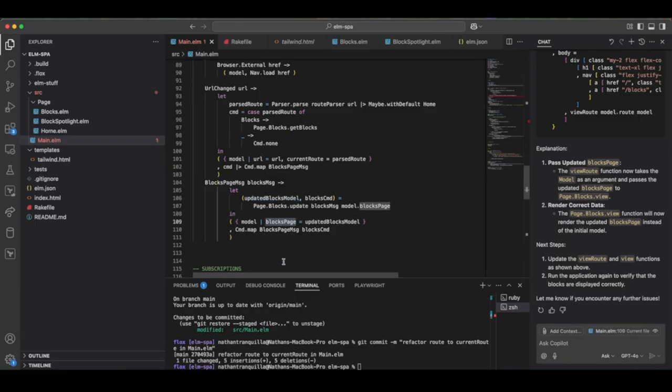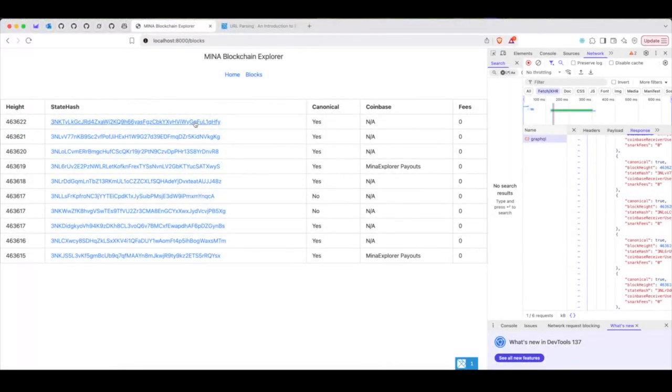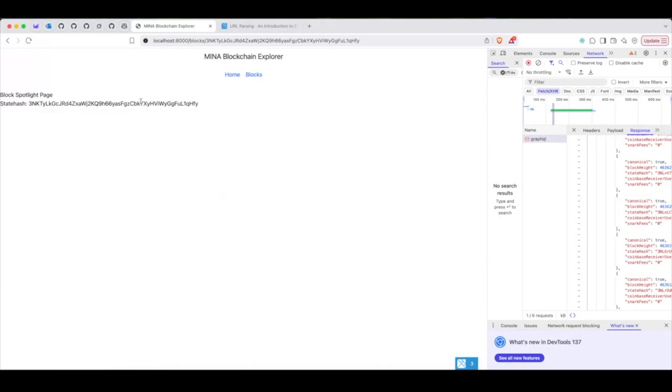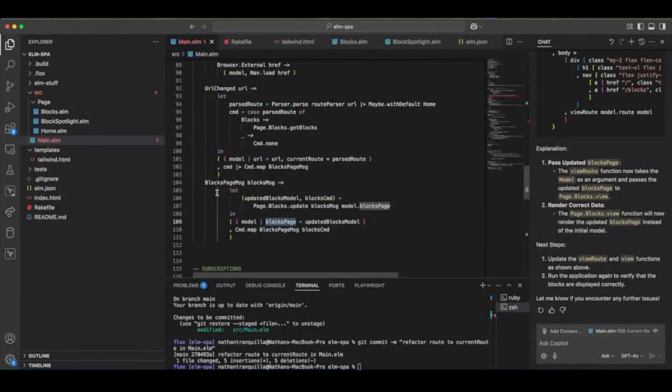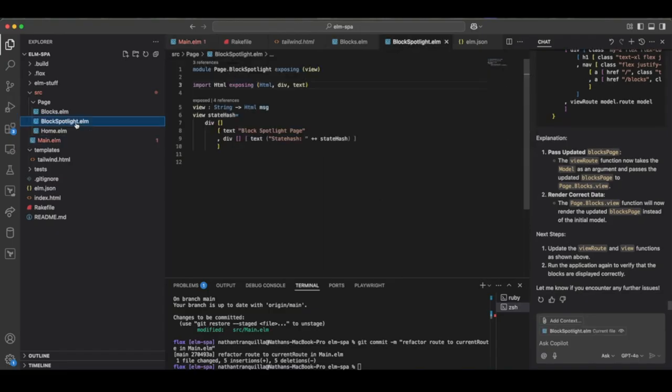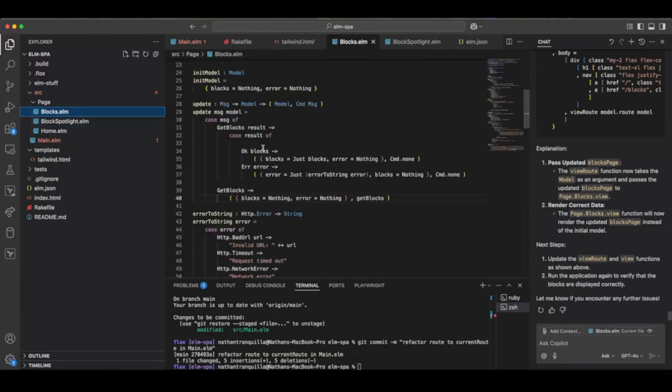So given that paradigm, I think that we're going to extend it now to handle loading details of this particular block. We're going to call it the block spotlight page. Okay, so let's get going with that. Let's take a look at the blocks page. I'm going to copy this example a little bit.